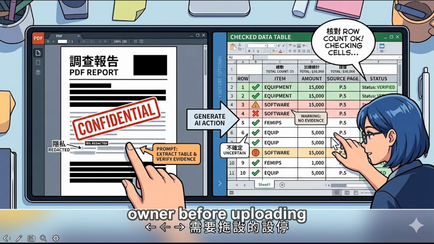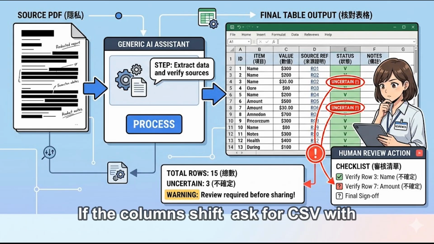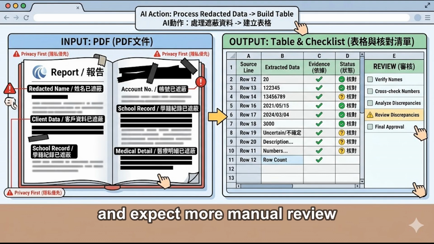The troubleshooting section is also practical. If the AI returns a paragraph, ask again for a table and fixed columns. If the columns shift, ask for CSV with quoted fields. If numbers look wrong, ask for row-by-row arithmetic and then verify the total yourself. If the PDF is scanned, use an OCR route and expect more manual review. If the file is too large, split it by page range or table section.